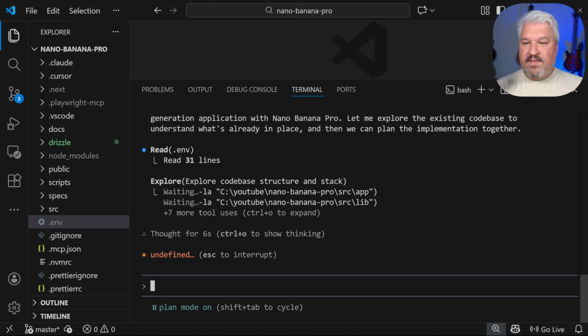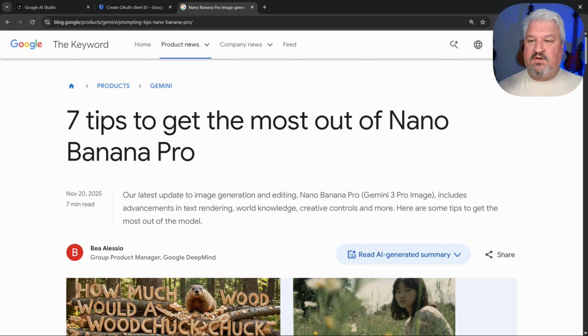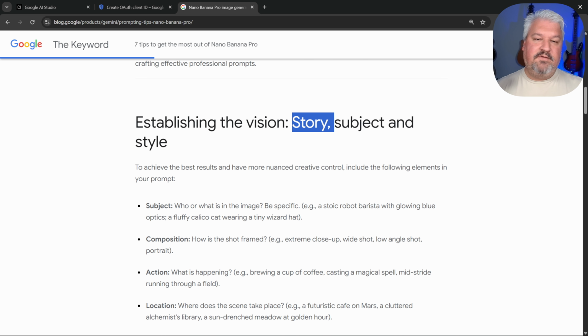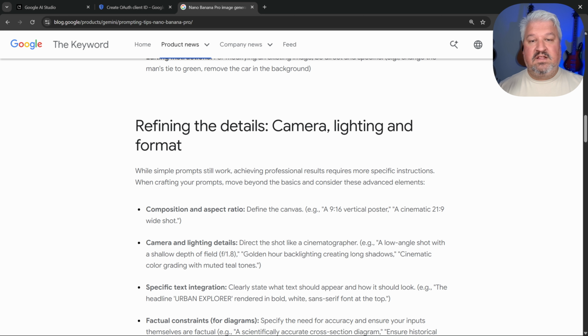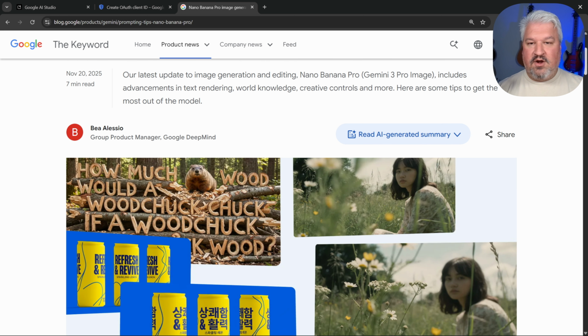Oh, you know what? I'm actually just going to interrupt this generation. And sorry for this interruption. I really want to go through this unscripted so you can see my actual workflow. I'll leave a link to this article in the description. This gives us a bunch of tips and tricks for getting the best out of Nano Banana Pro. And this could definitely guide our agent to come up with this UI. So it establishes things like the subject and the composition and the actions, the location, and details around the camera and lighting, etc. So this is perfect for our application.